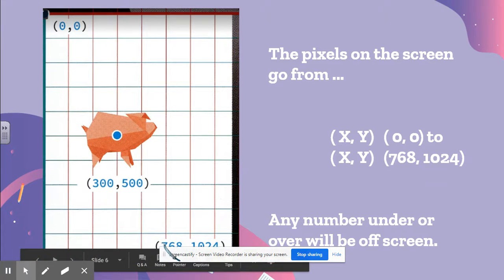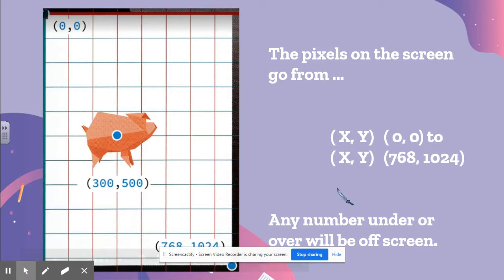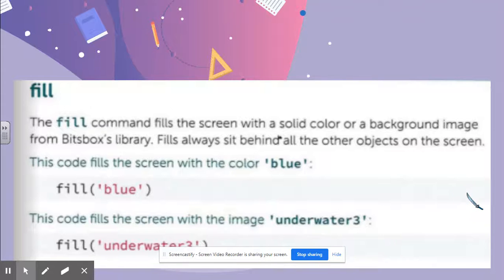Same thing like this. If you put 867, it's going to be off screen. So just remember that. Just because you put a number in doesn't mean it will appear on the screen. It has to be between 0 and 768 and 0 and 1024.